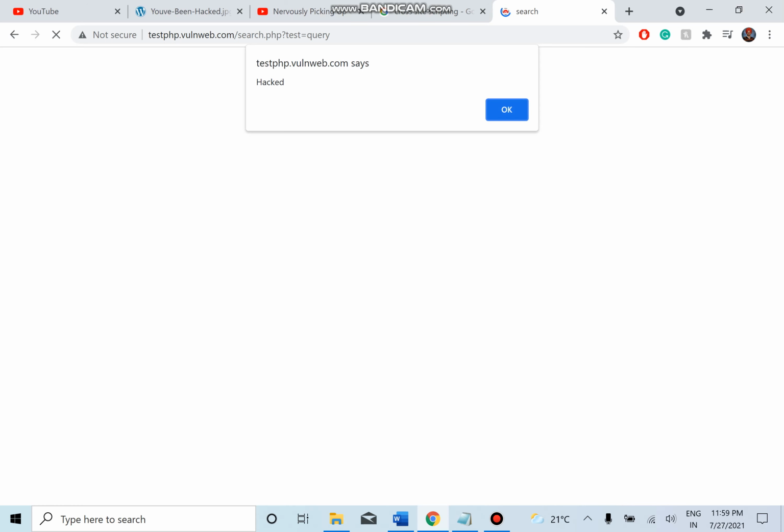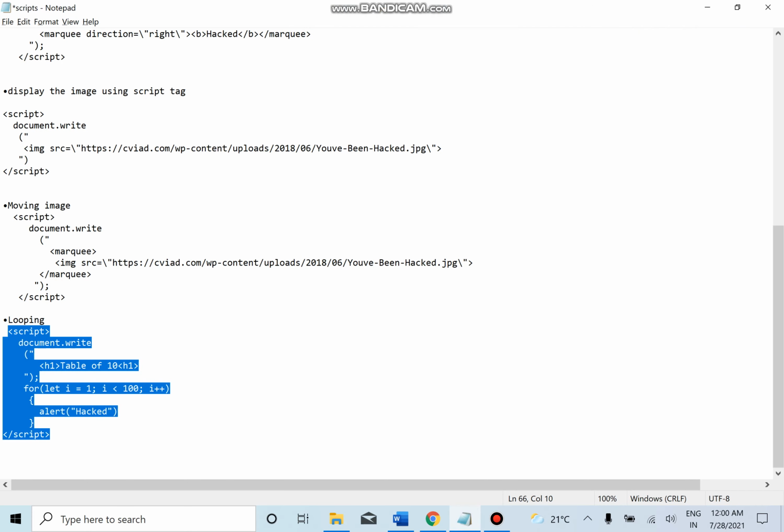This is what actually happens in a DDoS attack. When a DDoS attack happens, a user is not able to access the resources of the website. This is not the actual demonstration of a DDoS attack, but this is a kind of DDoS attack we are able to execute using the cross-site scripting attack. So thank you so much for watching the video.